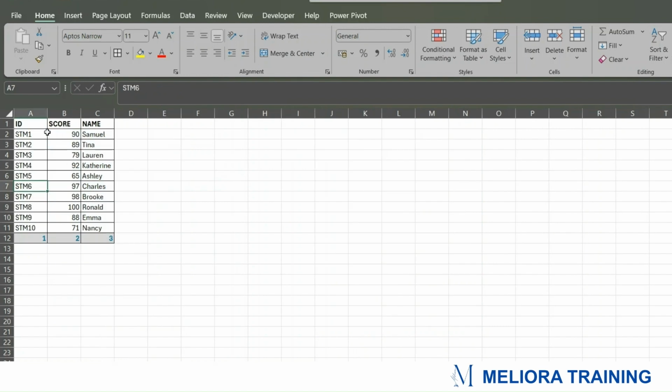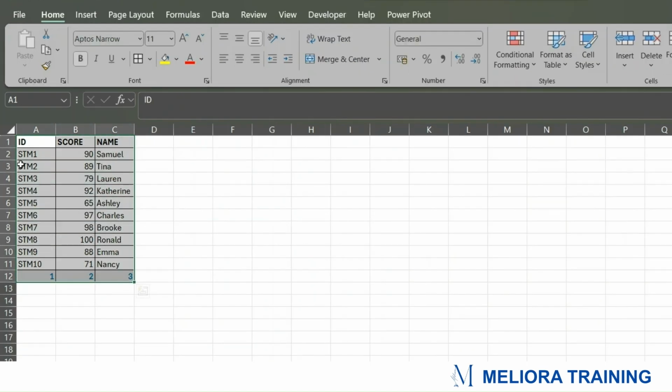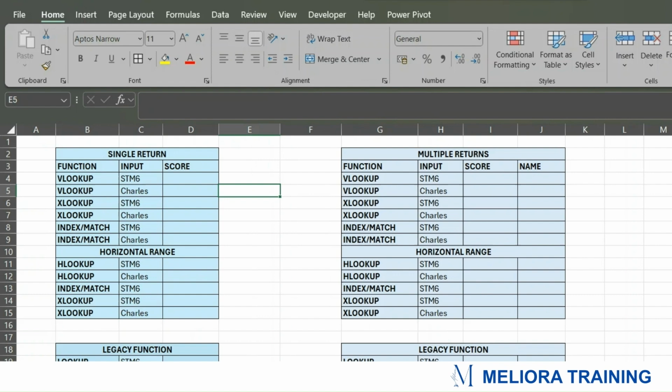So let's go ahead and begin. Remember that this is the table, from A1 to C11, rather. A1 to C11. Okay, let's begin. We're going to do tables later. Let's go ahead and start with learning how to look up values in a range.